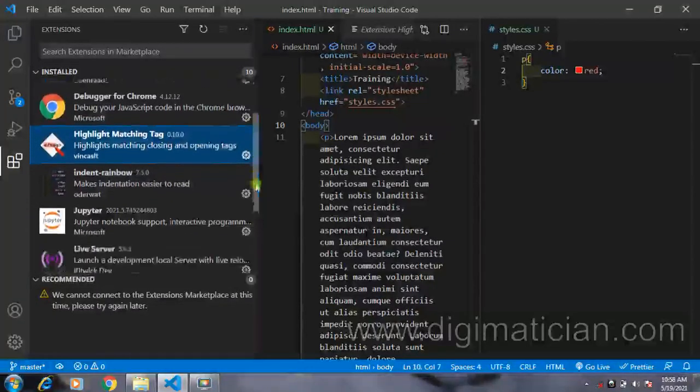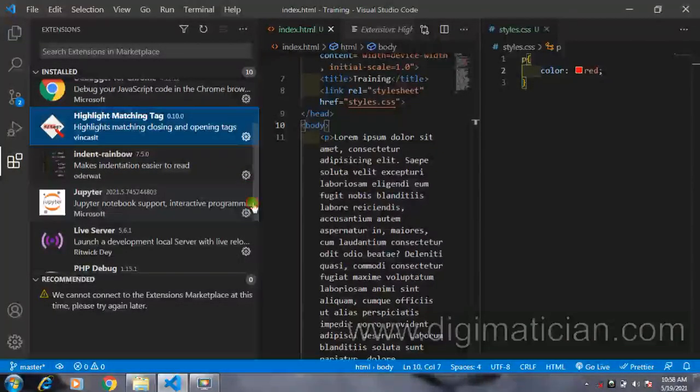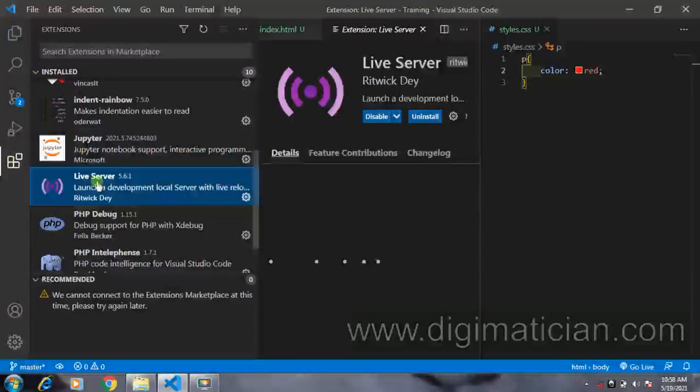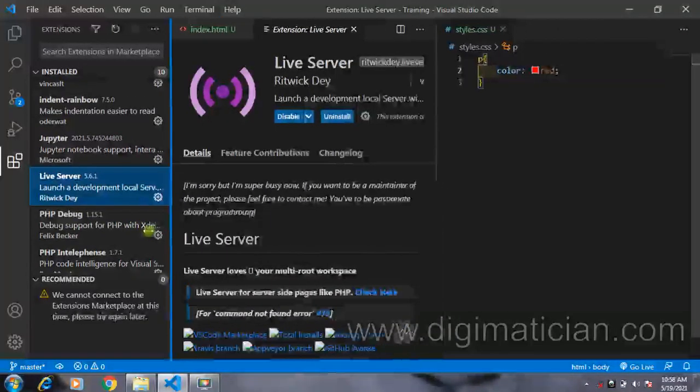But the extension I want to show you is live server rather. Live server, look at it here. Live server is an extension that makes all the changes you make in your work to be displayed immediately. So that is it.